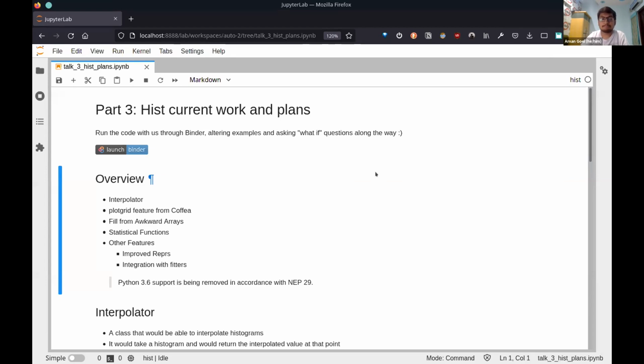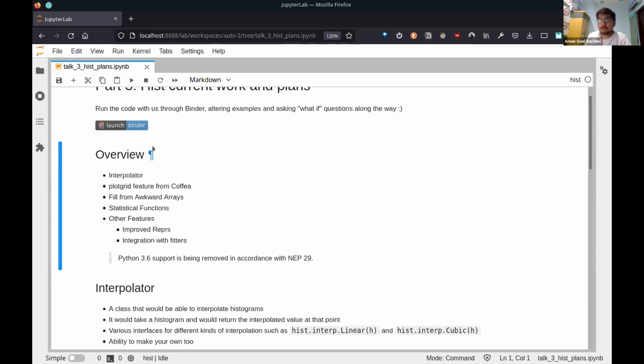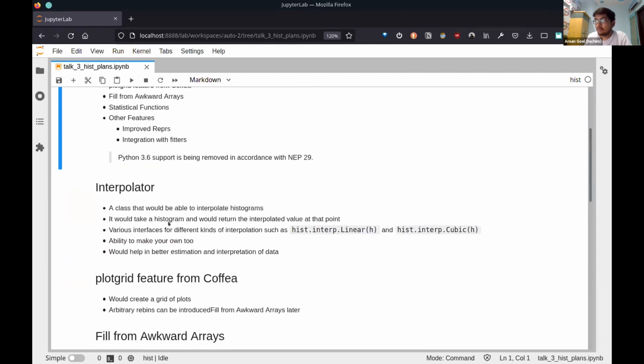So yeah, I hope the screen is visible. We're going to talk about the future plans of it and the current features as Nino discussed that we've added. So we have a lot of features currently coming up, which also integrate with Scikit-HEP and various other libraries. So let's get the overview.